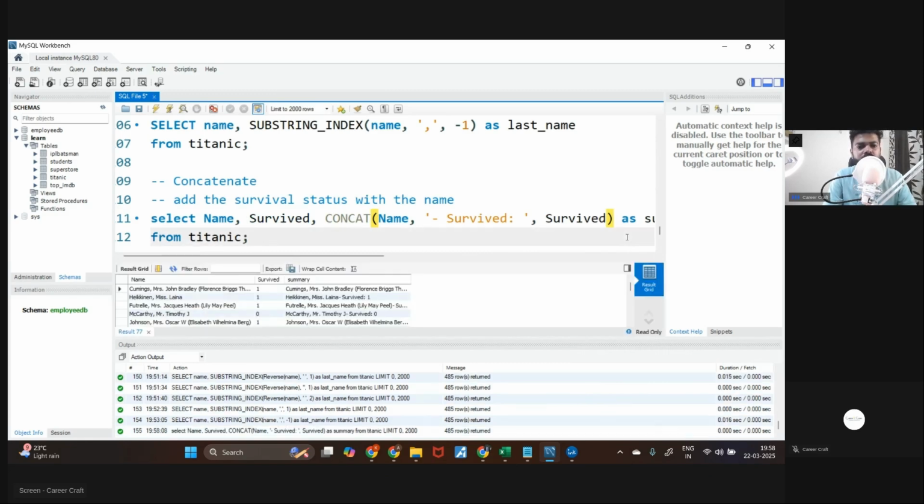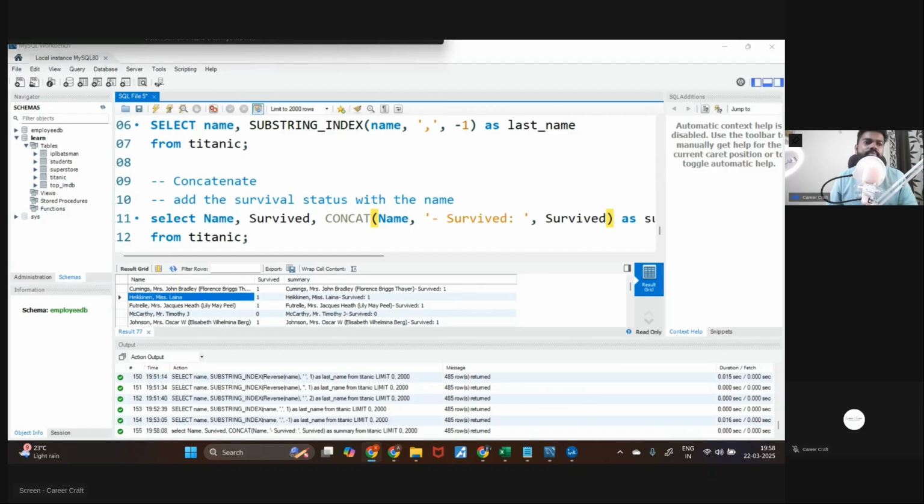Now just execute this. If you see here, name is there, then survived. For example, for Heiken Miss Lina, it gives you Heiken Miss Lina, then survived, the value is 1. If not survived, the value is 0. The other one is hidden, you can extend to see it. So 1 1 0 1. So you have combined both of the columns. Got it? Yes or no? Everyone?